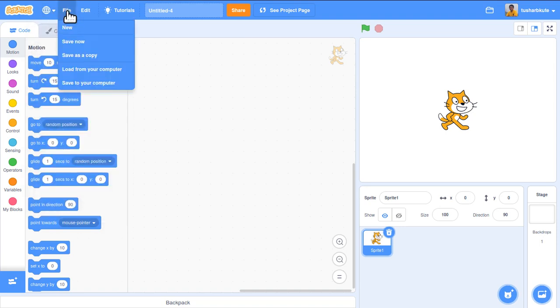Next to that, we have an option called the file menu. When I click on file, I'll have multiple options. So when I logged in using my account, then two more options are shown over here: save as a copy and save to your computer, also load from computer. Okay, so here we can check. When you click on new, a new editor window will appear. Currently I have already created my editor with the new file. So when you have to create a new program, you have to click on this new option here.